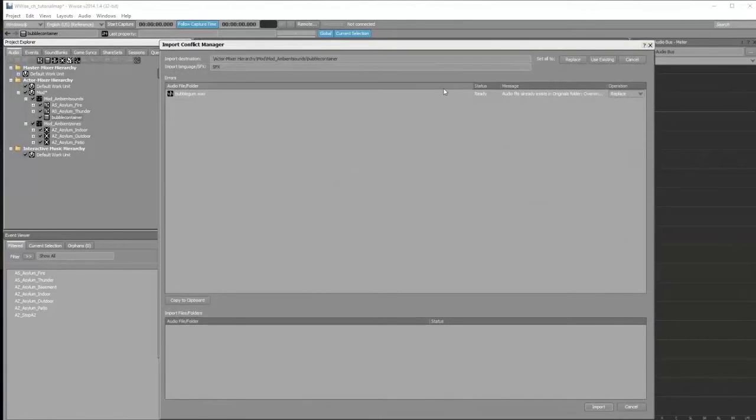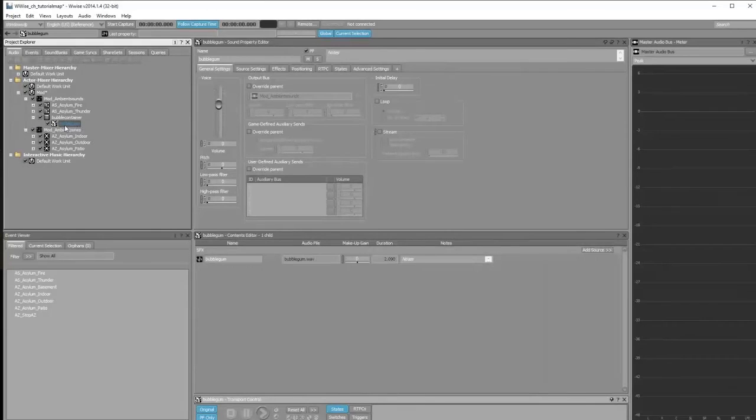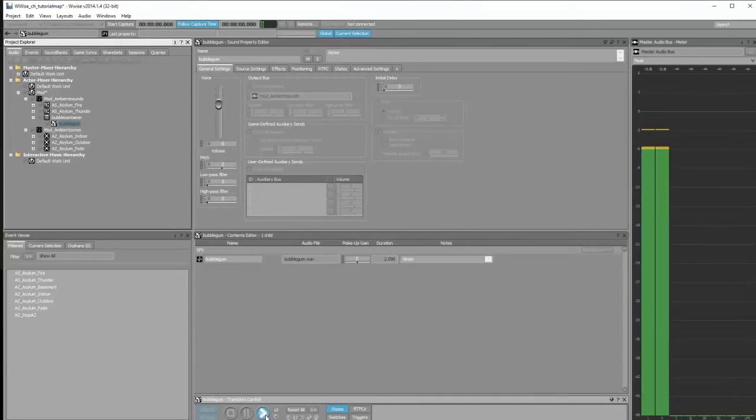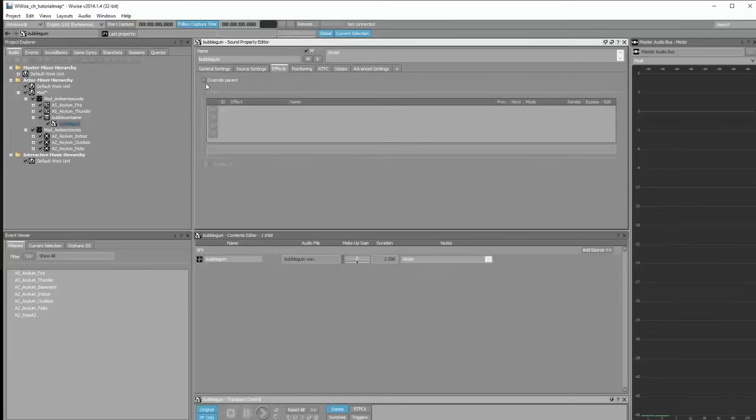So let's import our sound. It's ready. Once it's in, open up your container. Bubblegum, bubblegum. Click your sound and click the play button down here to make sure that it's working. Okay, great. So while we're in here, I'll explain a little bit. I'm not going to explain a lot about it, but you can do a lot of things in Wwise, such as add your own effects.